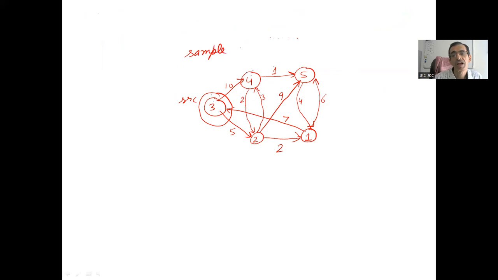I'm using the same graph which is in the book. Let's assume that the source is 3. Intentionally, I'm starting with non-1, so I can start with 1. I have numbered them so that my source vertex is 3.